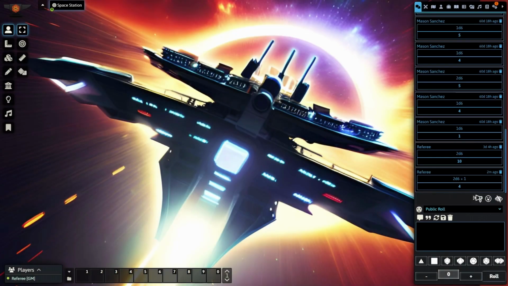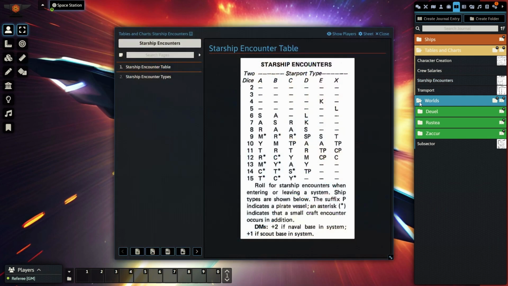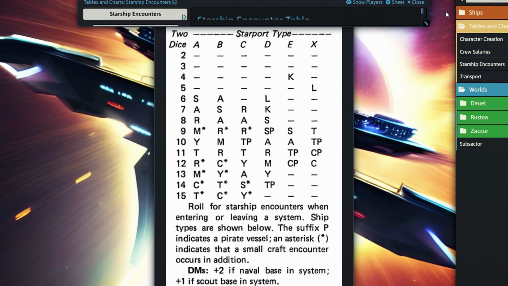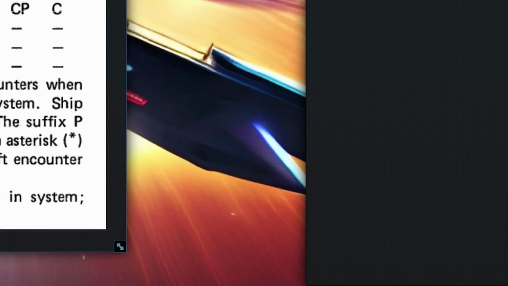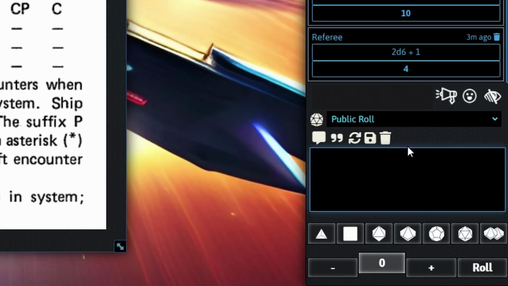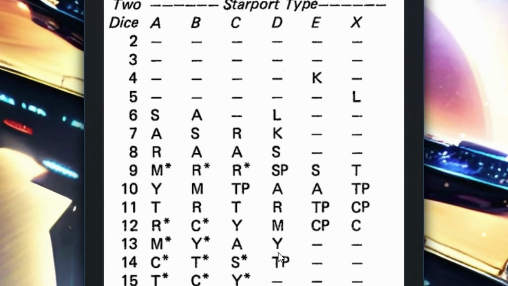So let's go back here and let's do another one. We're going to use Elcana again. So we know that Elcana is a starport B. So let's pull this up again as far as the table goes. All right. And that it's going to be a +1. So we're going to do this again. Push the up arrow for the +1. This time we're going to roll. This time it's a 10.